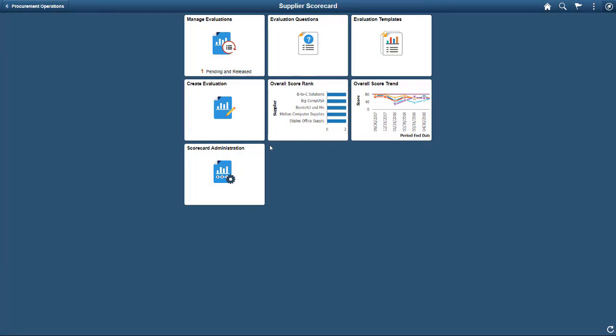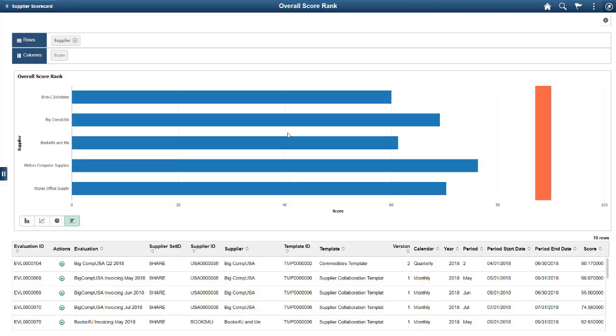Returning to the demo as a scorecard reviewer, we'll discuss 2 analysis tiles on the Supplier Scorecard dashboard. Use the Overall Score Rank tile to view the overall scores for the last 5 suppliers with posted evaluations. Use the Overall Score Trend tile to view and compare trending results for the last 5 suppliers. Let's drill down on the Overall Score Rank tile.